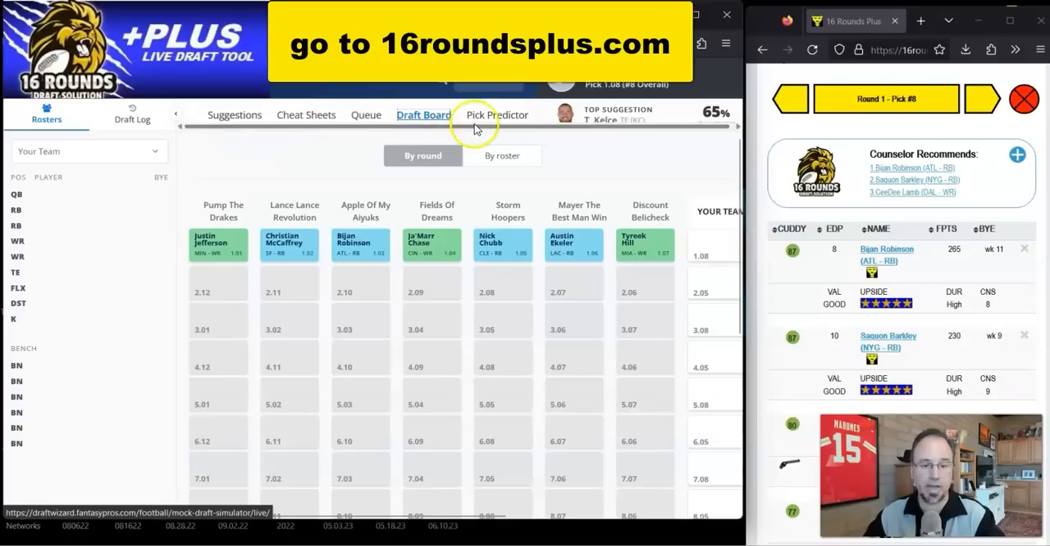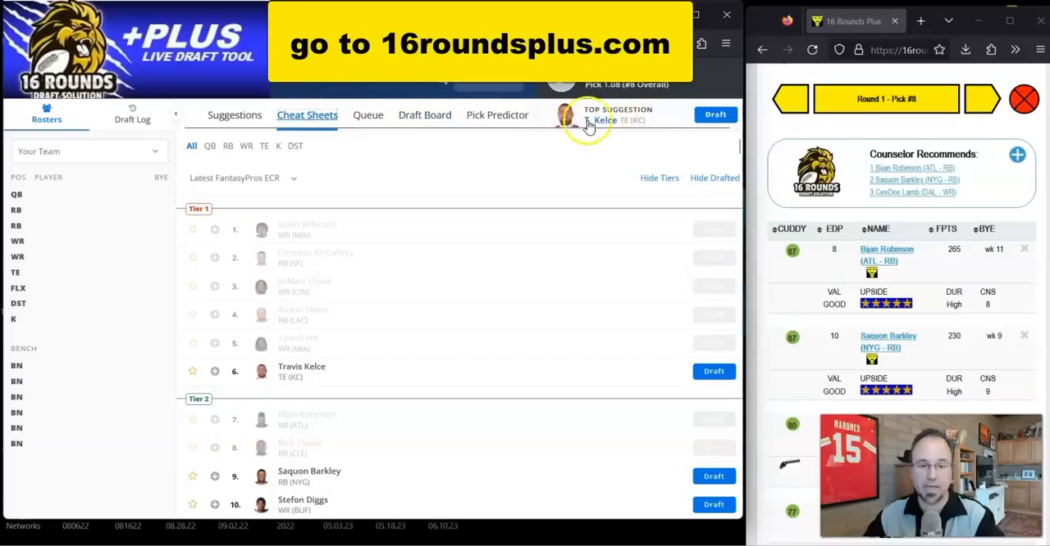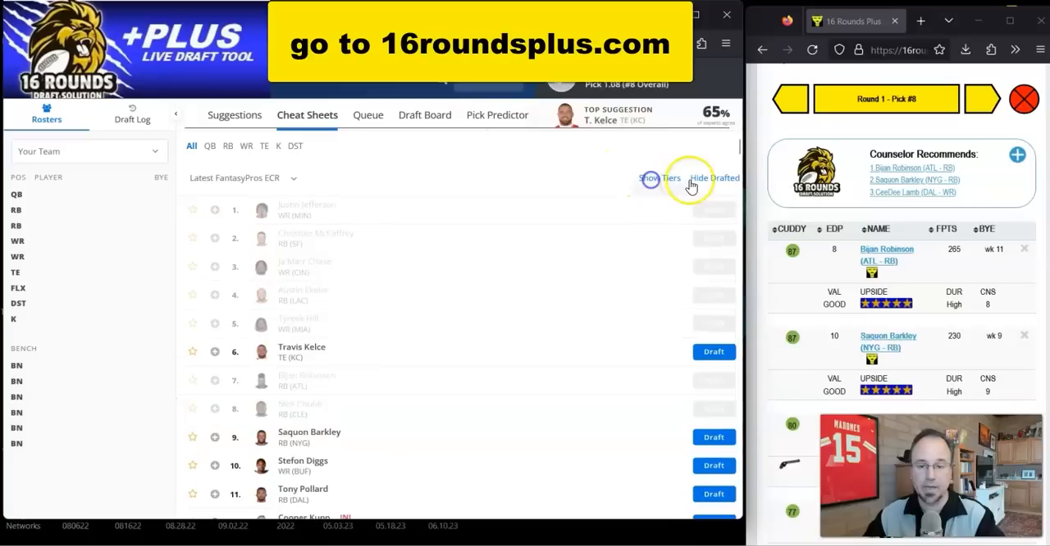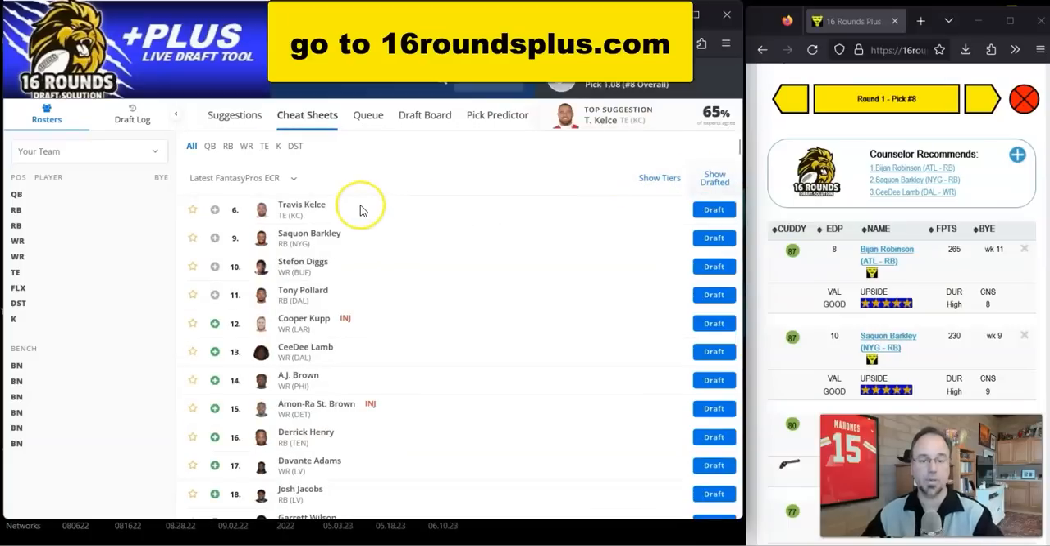But let's go ahead. We'll look at the draft board. I like to look at the cheat sheets actually, and hide the tiers, hide the drafted. Okay, so we still got some really interesting players here. We got Travis Kelce. He was not expected to make it to us. There's Saquon, Stephon Diggs, Tony Pollard, Cooper Kupp, who's dealing with a hamstring injury.